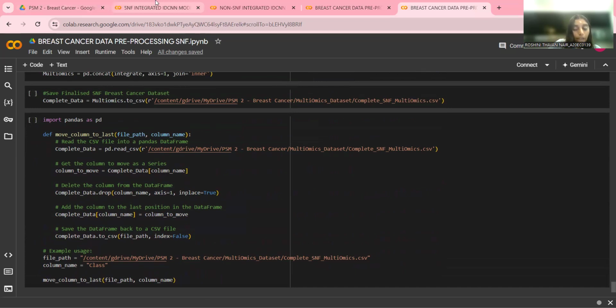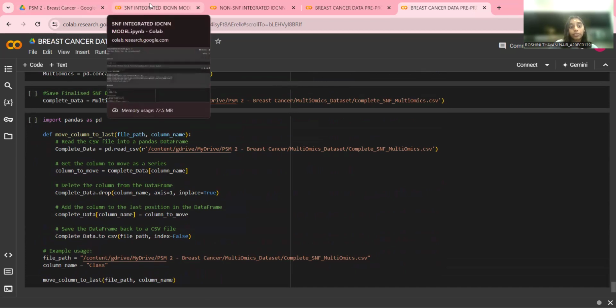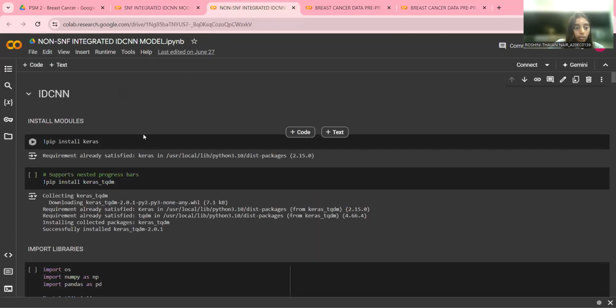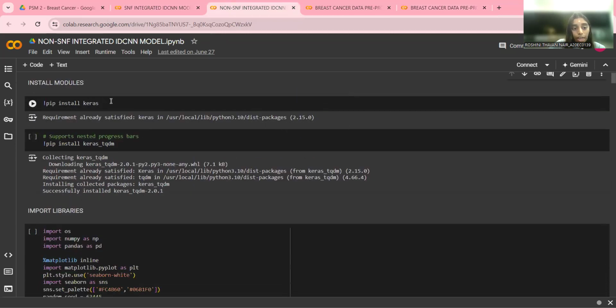So after the data integration method, we can proceed to develop the model. So we have a few steps before we can proceed with the 1D CNN, one-dimensional convolutional neural network. So first of all, I import Keras and then pip install Keras. So this supports nested progress bars.